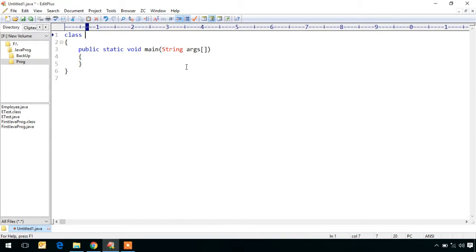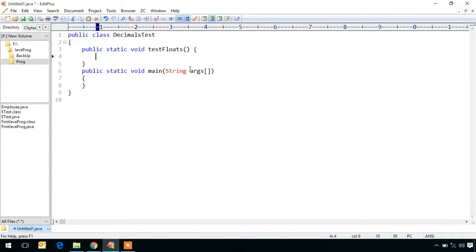To explain that with an example, I am writing a class called DecimalsTest, and in this class I am writing two methods. The first one is testFloats, in which I will be taking three local variables. The first one is number1.